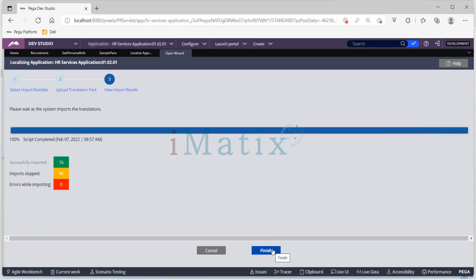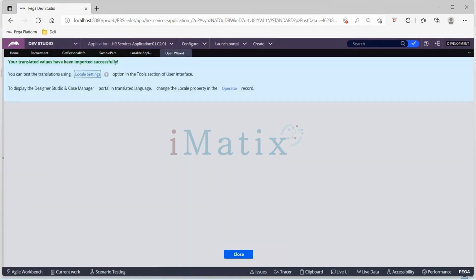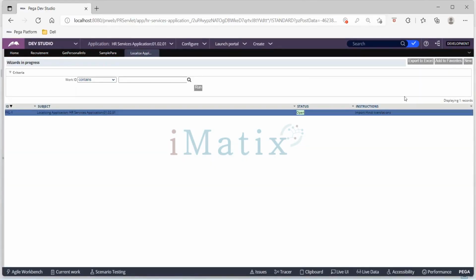Let me finish this. Your export and import part is done. Now your application is localized. But how do I know whether it's correctly localized or not? Let's see that. Let me just close this. The wizard is complete.